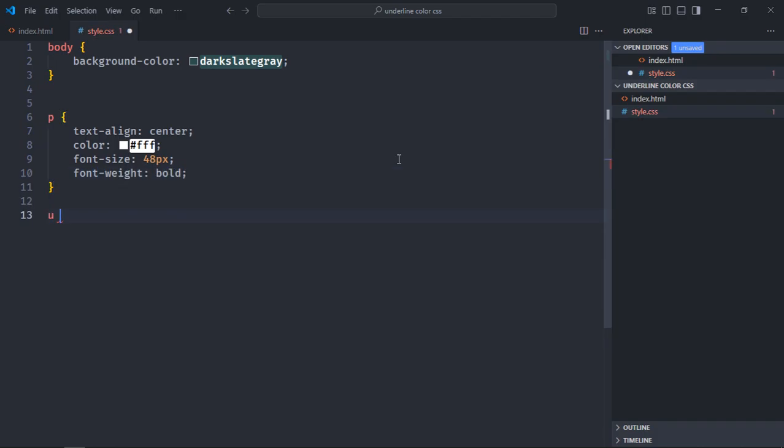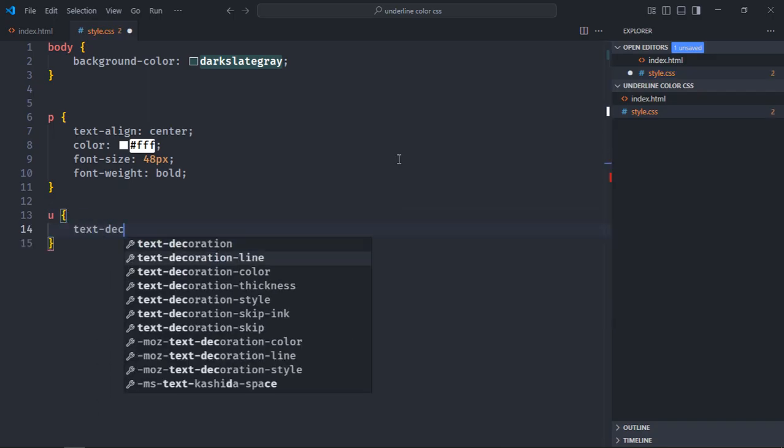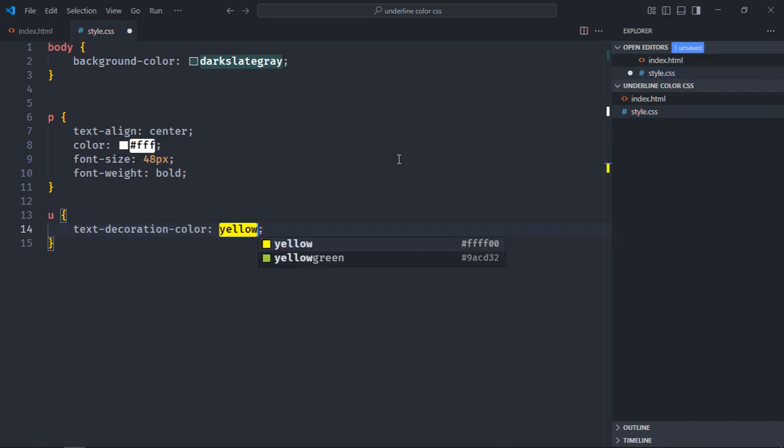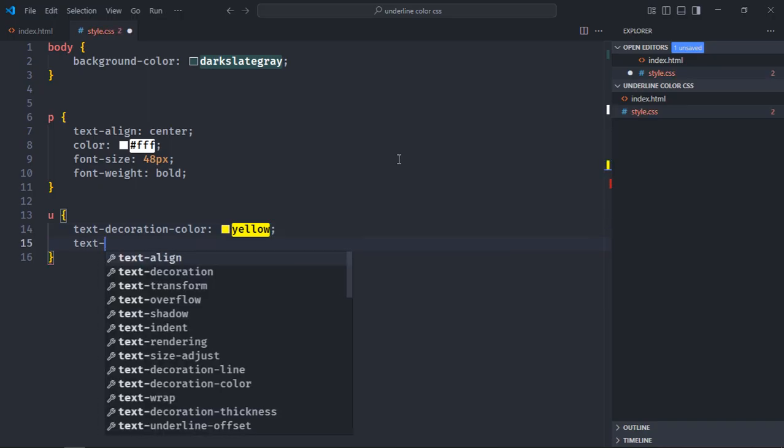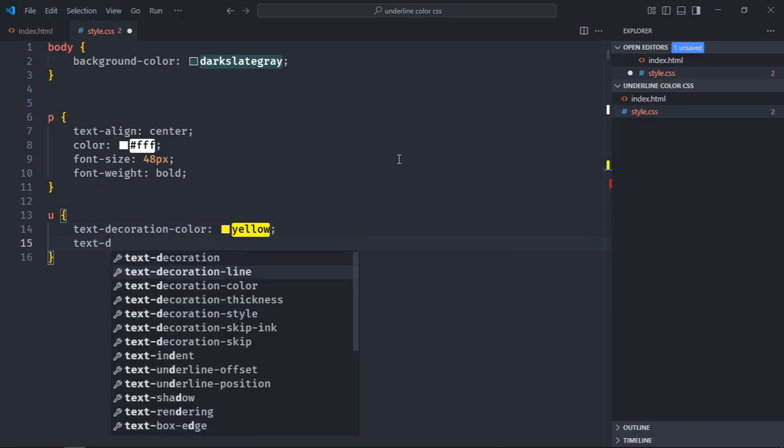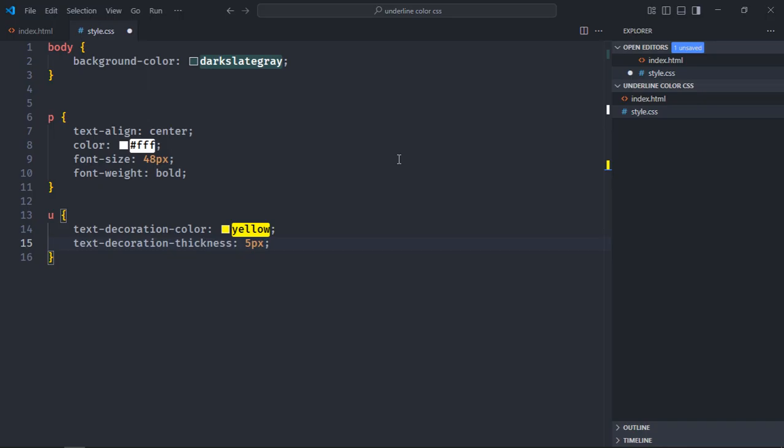Now select the U element. Text decoration color will be yellow. And text decoration thickness will be 5 pixels. Save it. Now open this file in the browser to see the output.